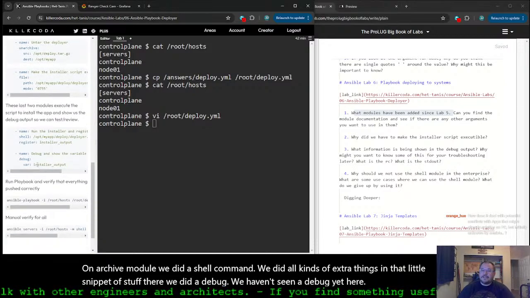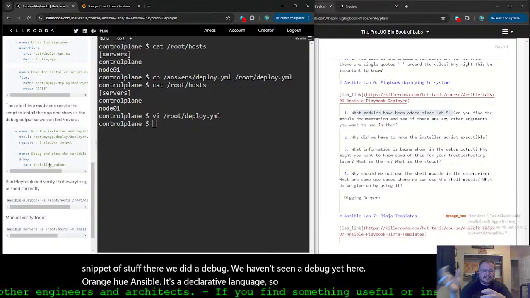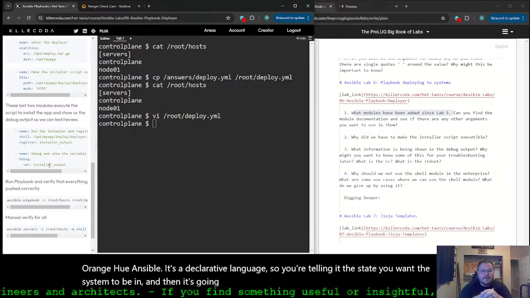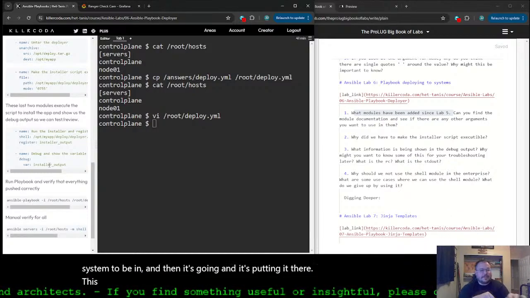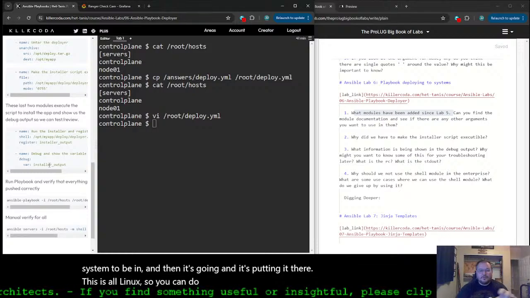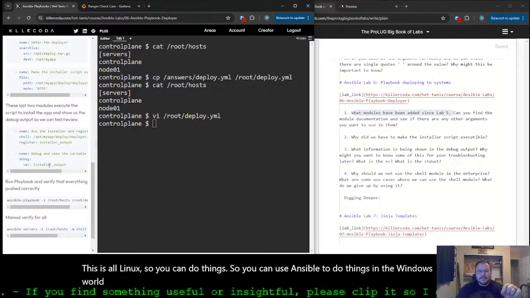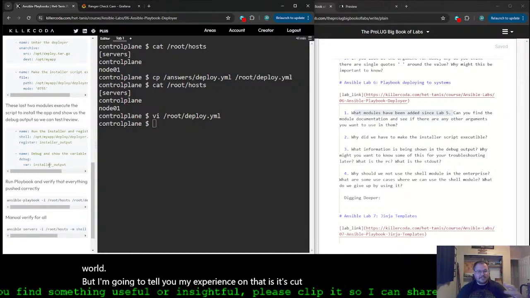Ansible is a declarative language, so you're telling it the state you want the system to be in, and then it goes and puts it there. This is all Linux. You can use Ansible to do things in the Windows world, but my experience on that is that it's limited. This is how I used to do it.